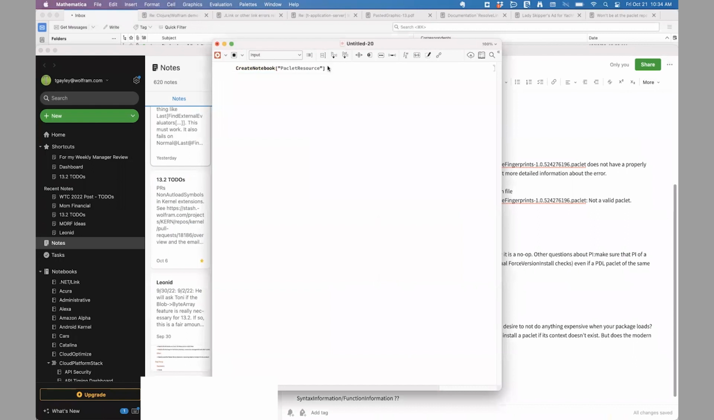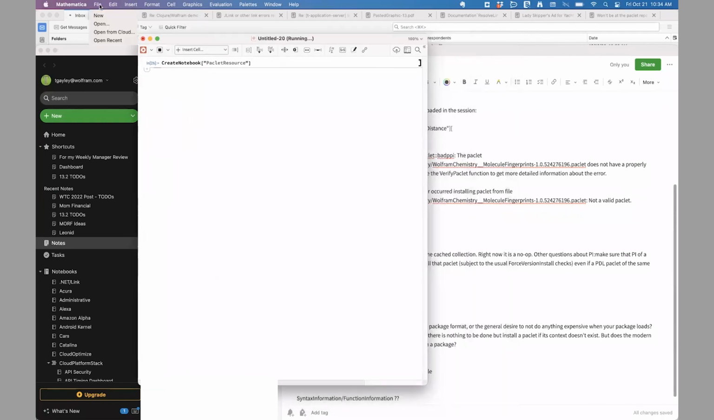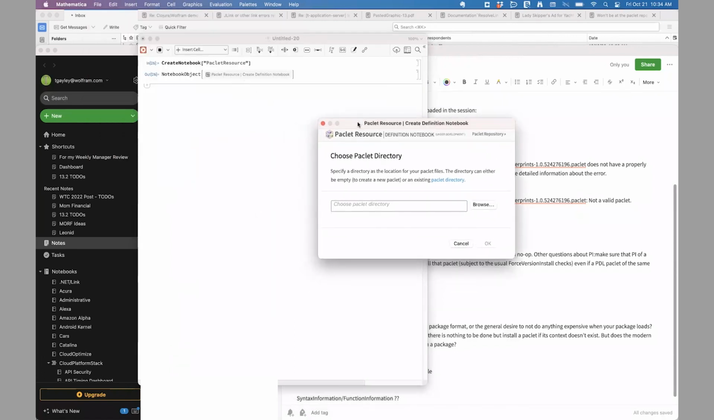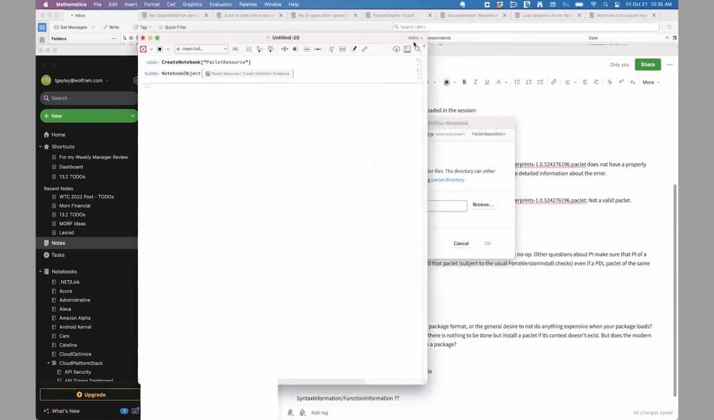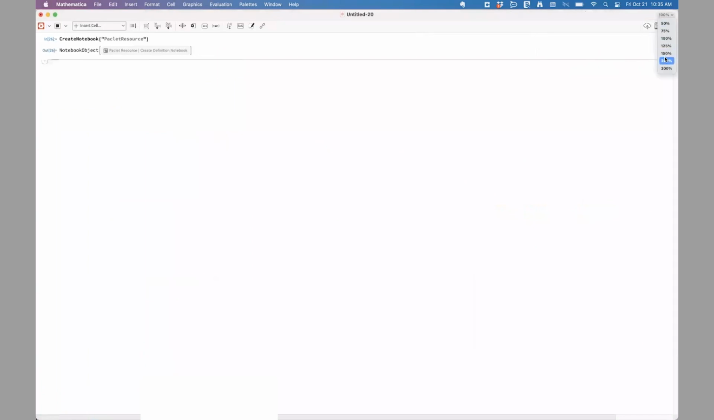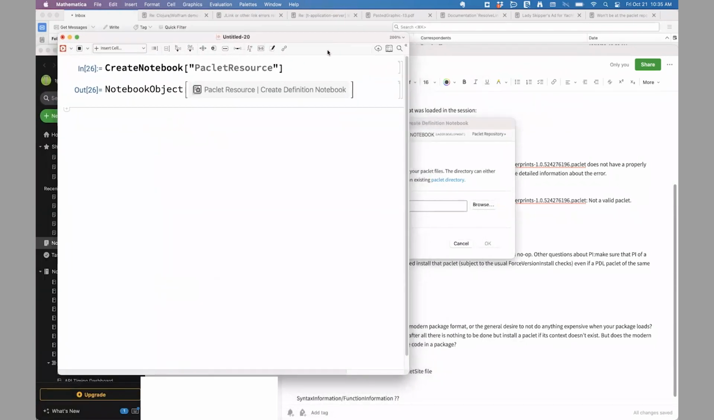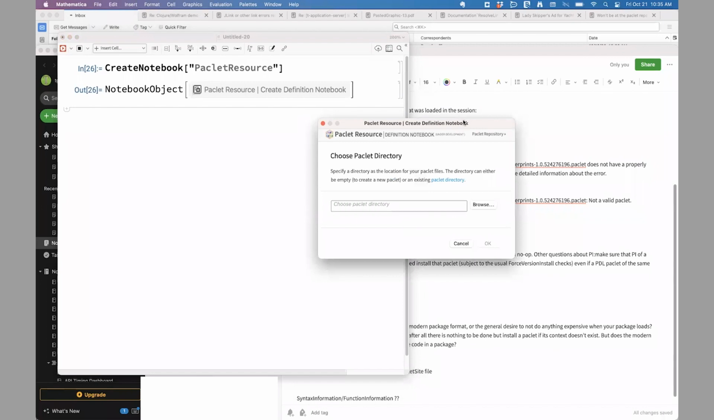And so Rick was saying, the first thing to do, Bob's doing it here on the screen, is File, New. Or you could go to the Paclet repository. It will be in the file menu in 13.2. But you can just do Create Notebook of Paclet Resource, like I have here on the screen. I'll magnify this. So just that, Create Paclet of Paclet Resource, which will open this dialog.